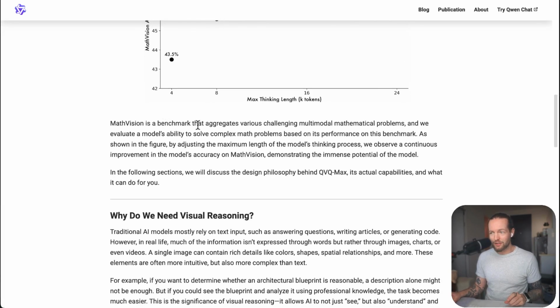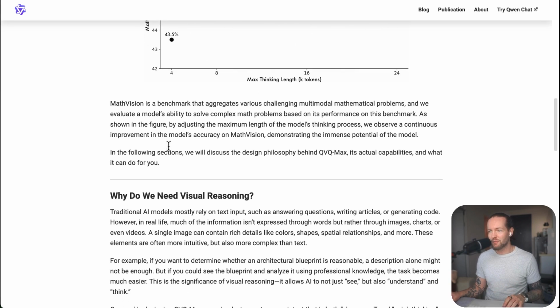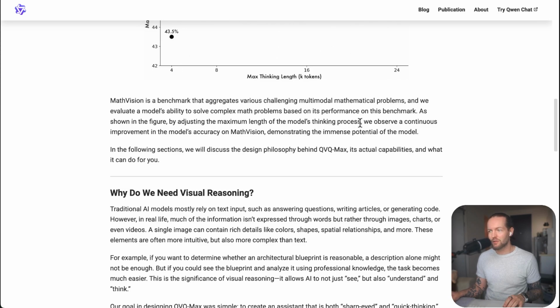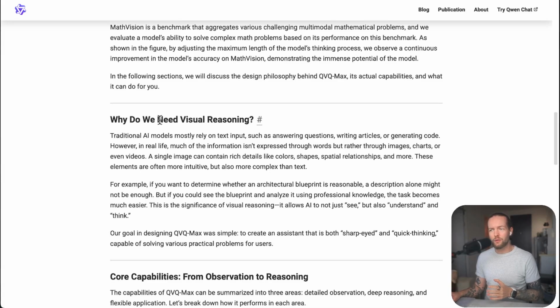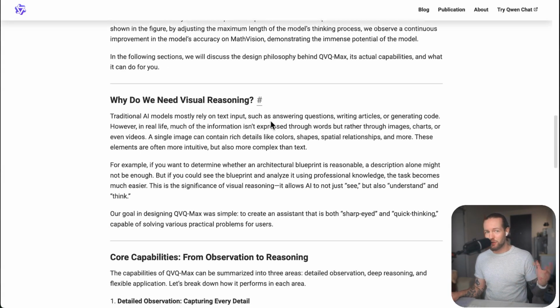On this benchmark that aggregates various challenging multimodal mathematical problems, we evaluate a model's ability to solve complex math problems based on its performance on this benchmark, as shown in the figure. By adjusting the maximum length of the model's thinking process, we observe a continuous improvement in the model's accuracy on math vision, demonstrating the immense potential of the model. But the next question really is, why do we need visual reasoning? Can't we just use the world models and the text models?